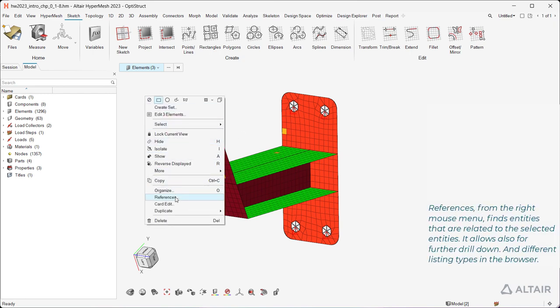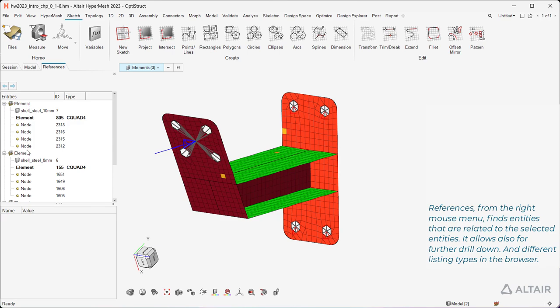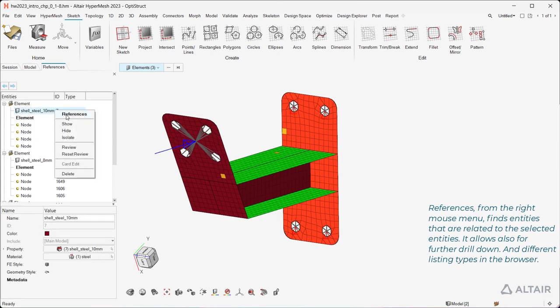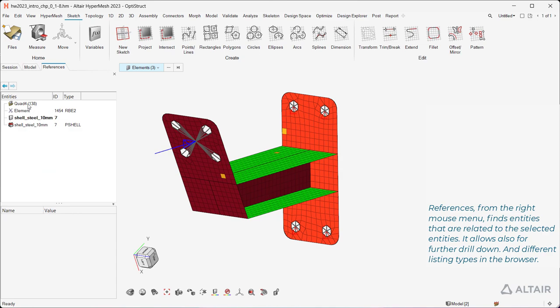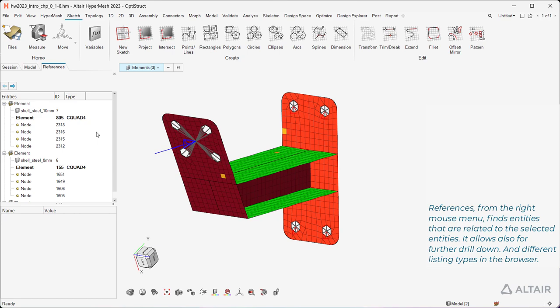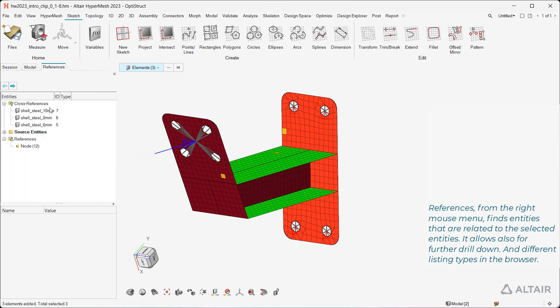References, from the right mouse menu, finds entities that are related to the selected entities. It allows also for further drill down and different listing types in the browser.